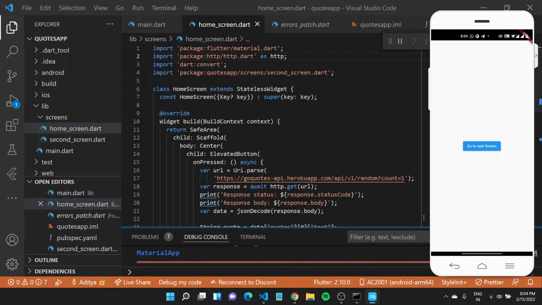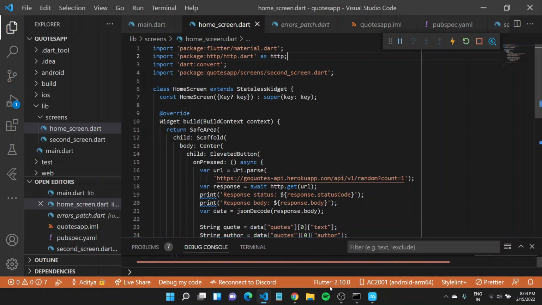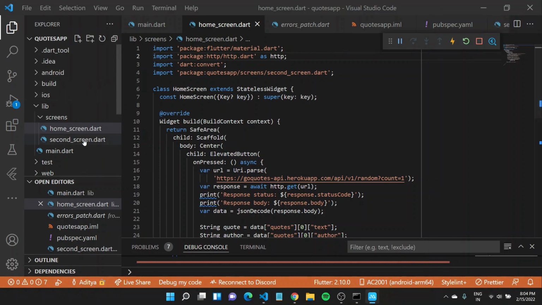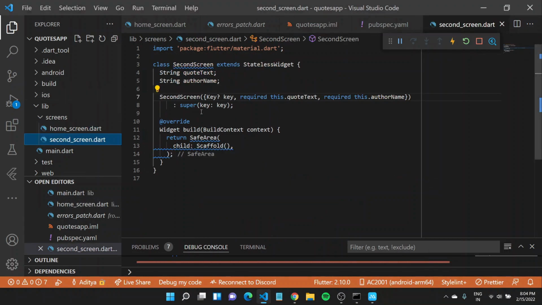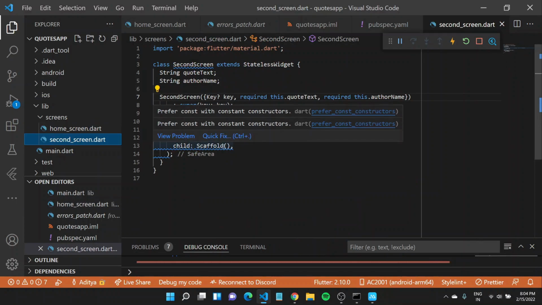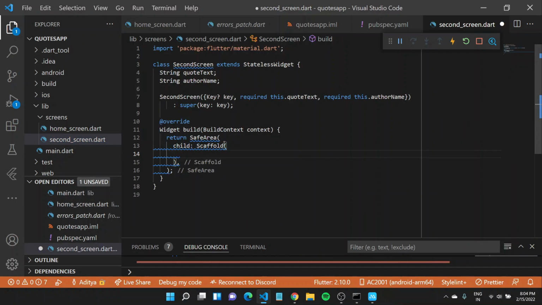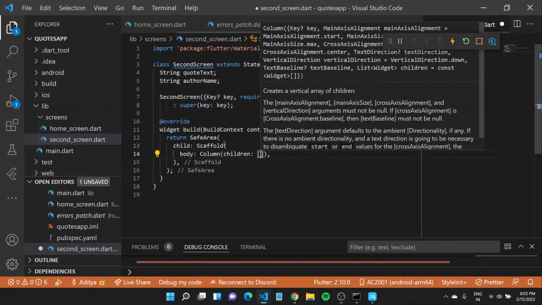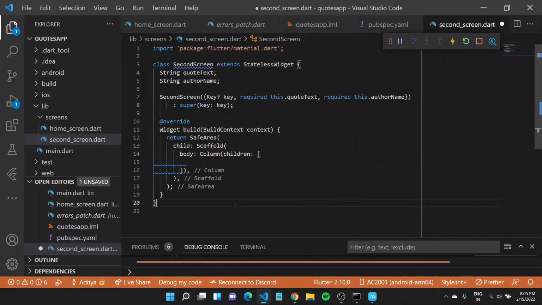Now you'll see that once we go to this second screen, we'll have this quote text and author name here, but we haven't used it. So let us quickly use these values as well. Inside our scaffold, I'll create the body, which I'll set to this column widget. Since we have already talked about layouts in Flutter, you should understand what we want to do. We want to show the quote text on top and the author name just under it.